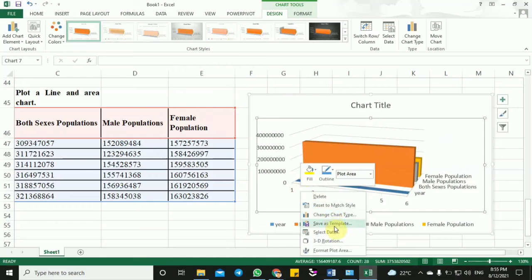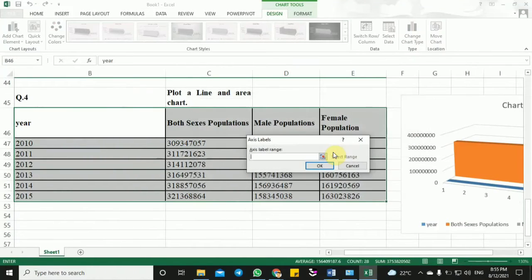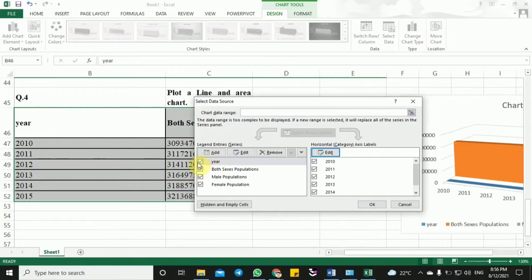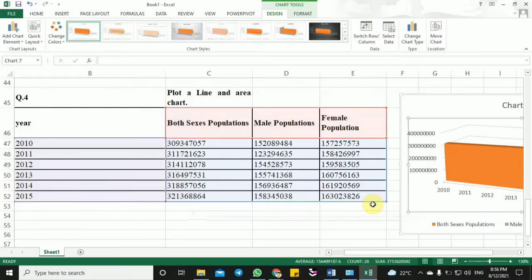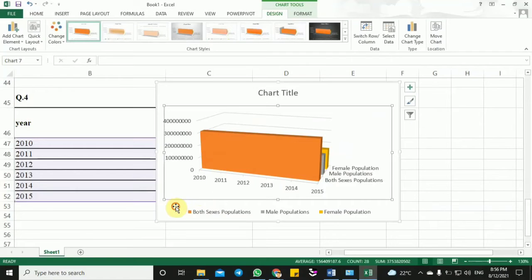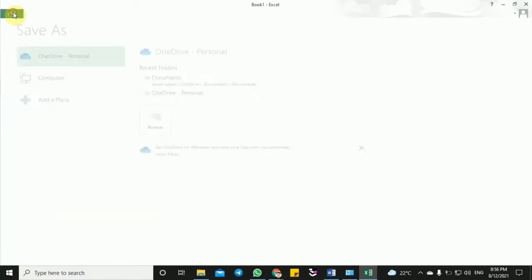You have to select, right click and go to data. So here we have edit. For edit purpose, just select the column which you want, and from here we have to remove it. Just remove it from here. See now, what is x-axis? Before it was 1 2 3. Now what is this? Year 2010, 11 up to 2015. If you have any question, please ask me, otherwise I will go to the next question.